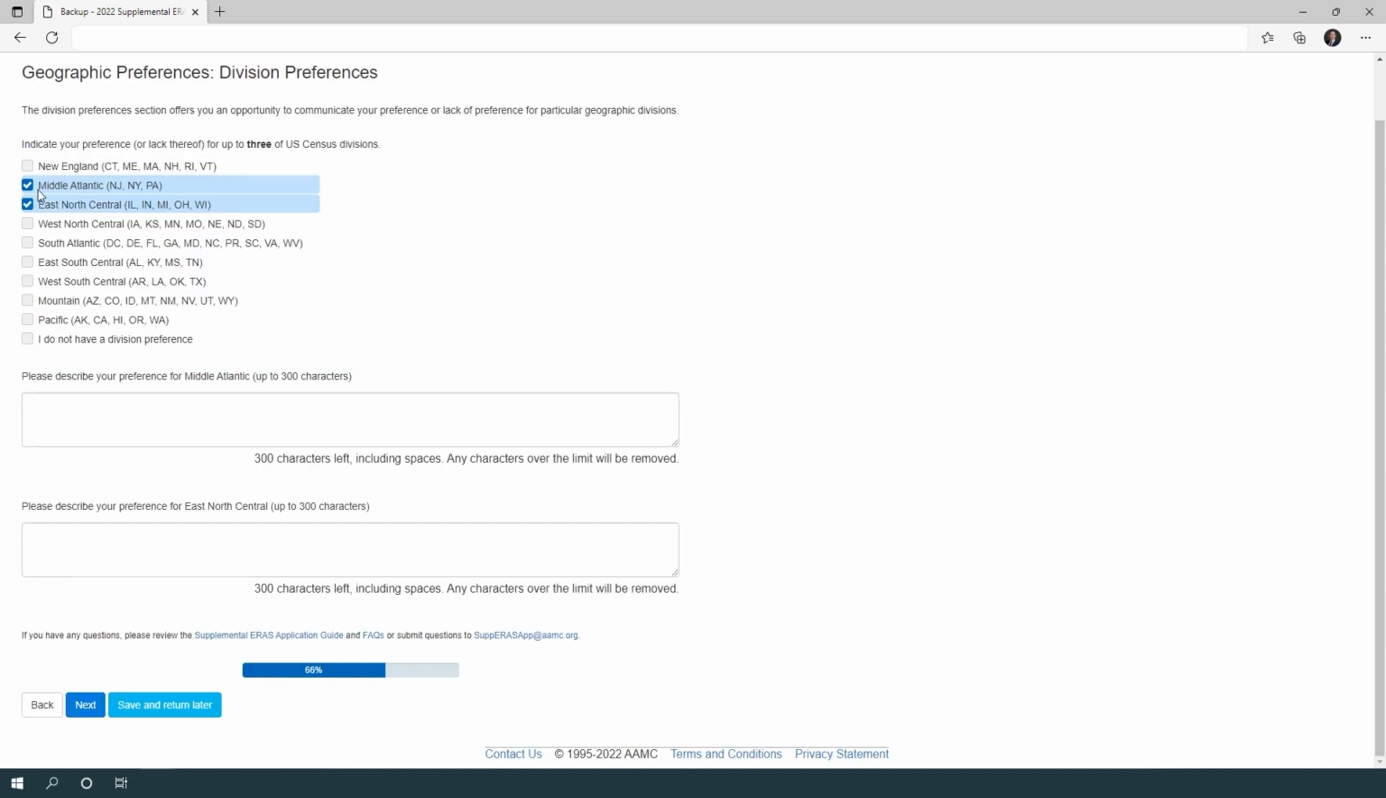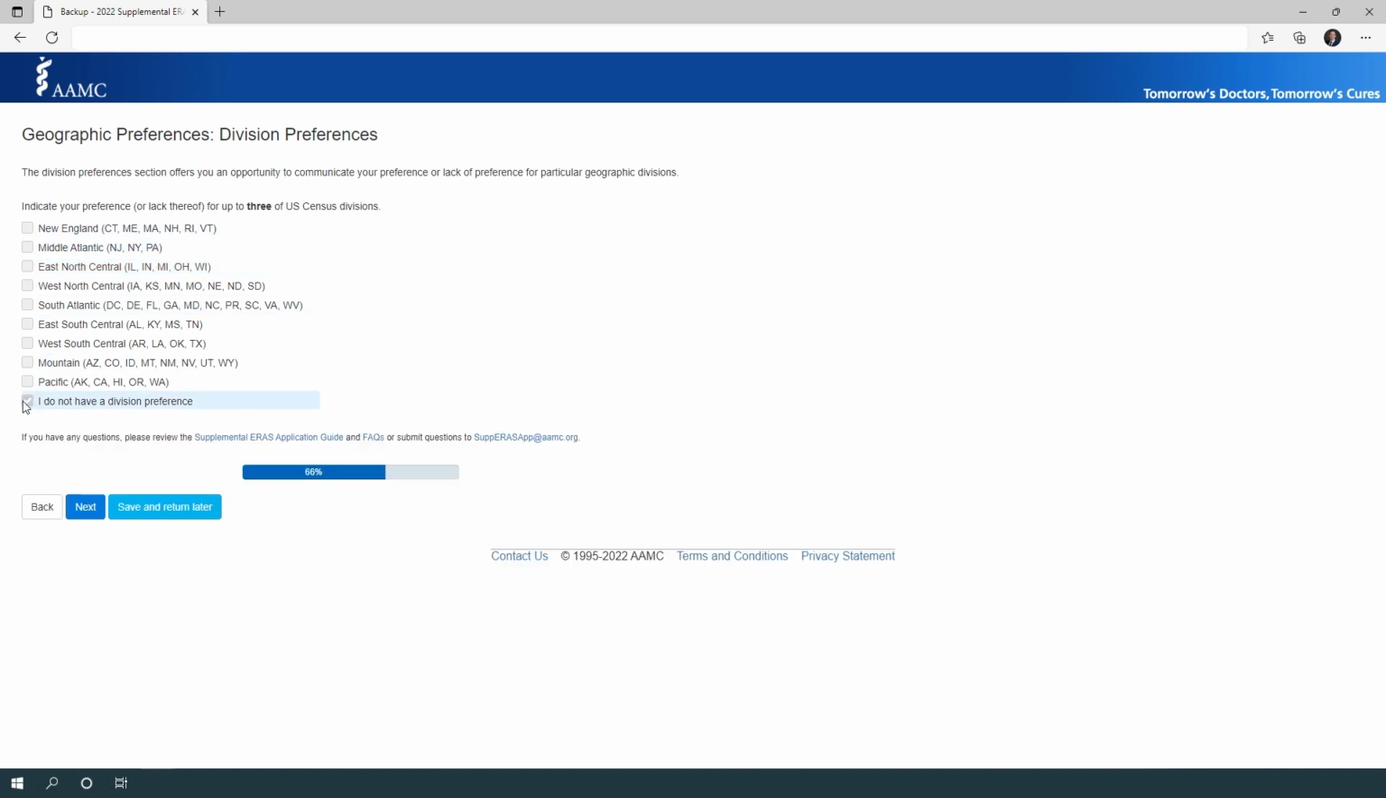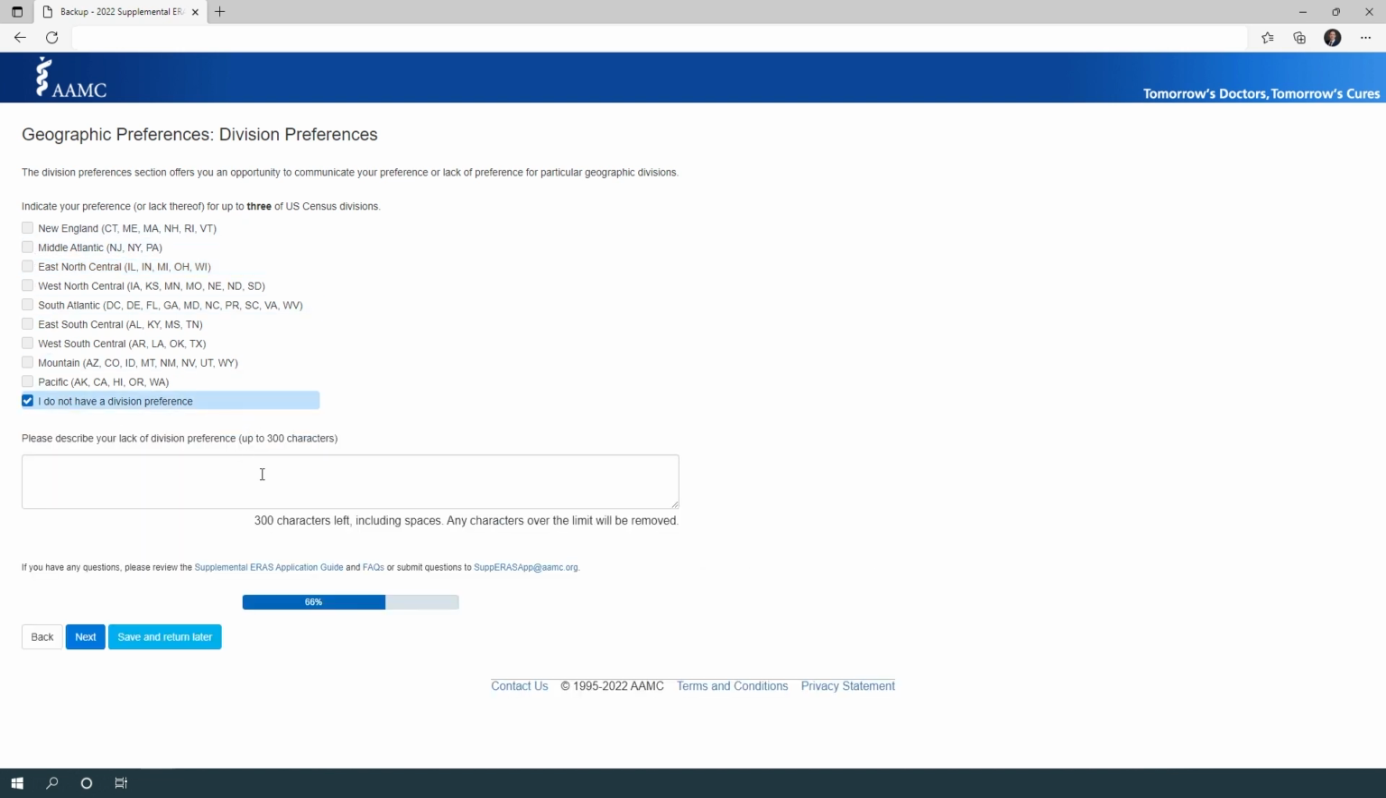If you pick "I don't have a preference," you also have to describe, well, you don't have to, but it's recommended that you explain why you don't have a preference. Maybe you can say something along the lines of, "I don't have a division preference because I'm seeking the best program that will offer me the training, research opportunities, and career in the future." So you might keep it open because you are open to going anywhere regardless of the location, because you're looking for the best program that will teach you in residency.